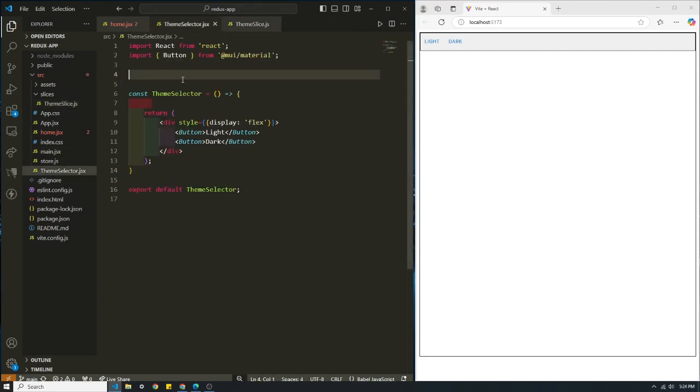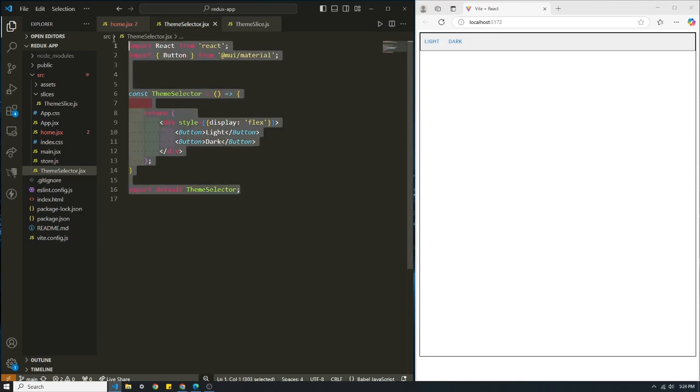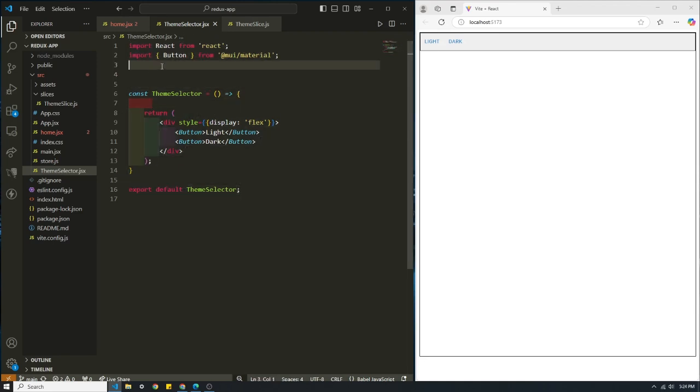So really, we need to use that changeTheme method that we just created. We need to use that in our theme selector. So I'm going to import it.